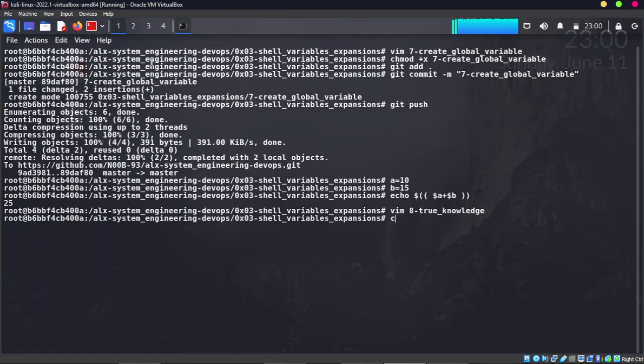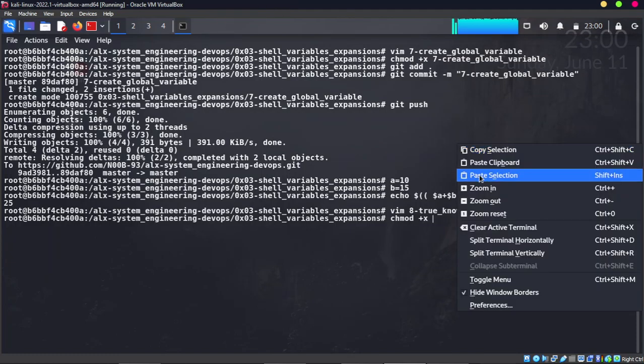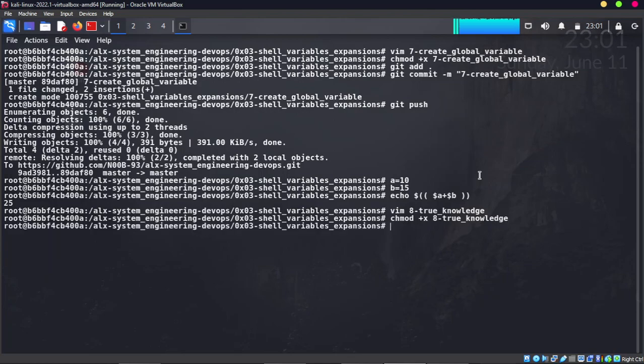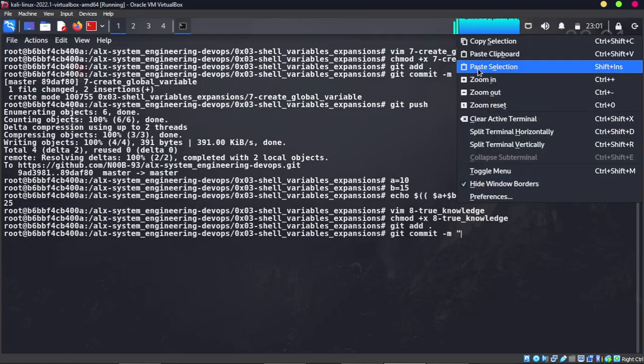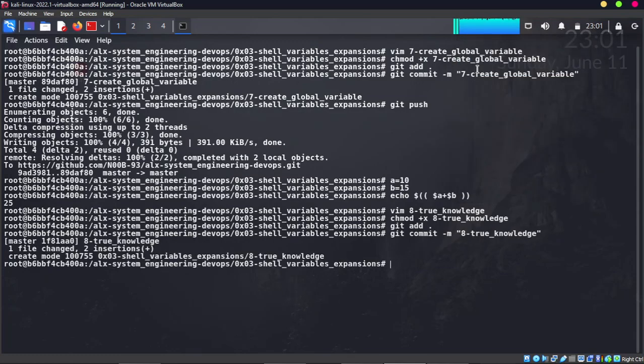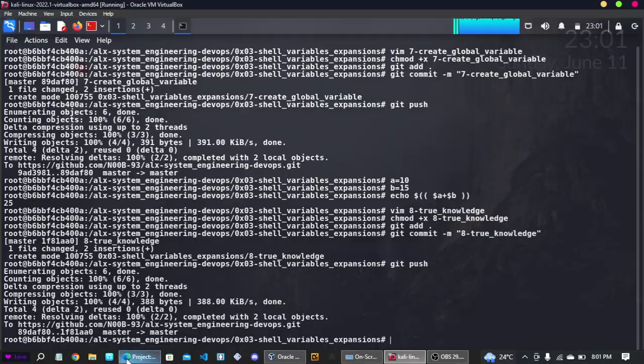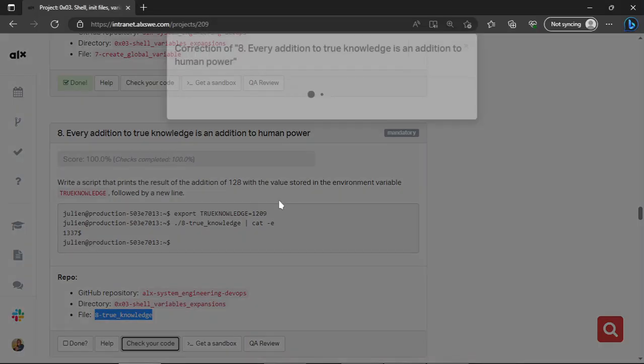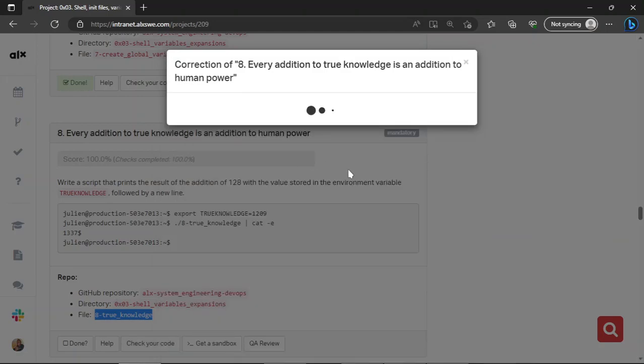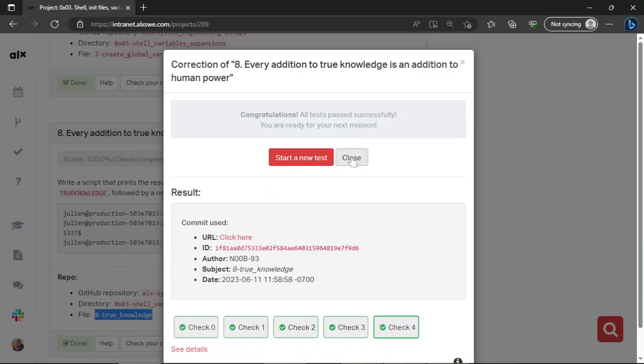Then the next thing we do is we make the file executable. So chmod +x followed by 8-true-knowledge. Right. So now we can git add, git commit -m, paste this, then git push. So let's check. Okay, so that also checks, so no errors.